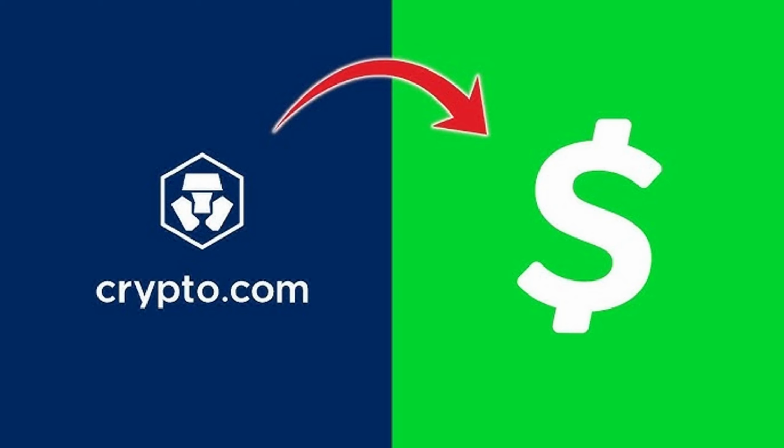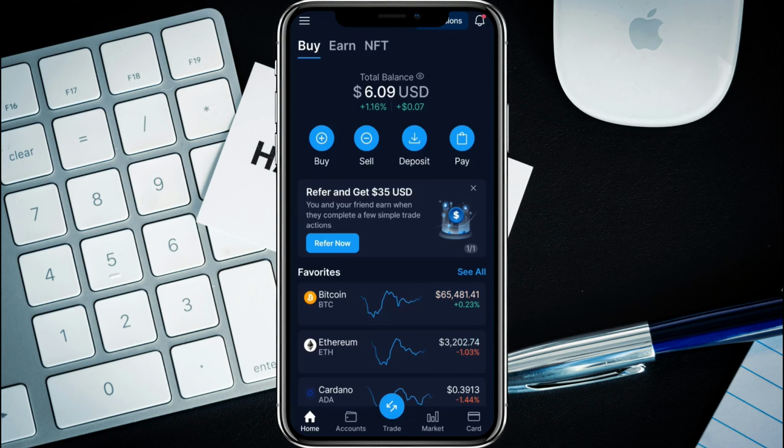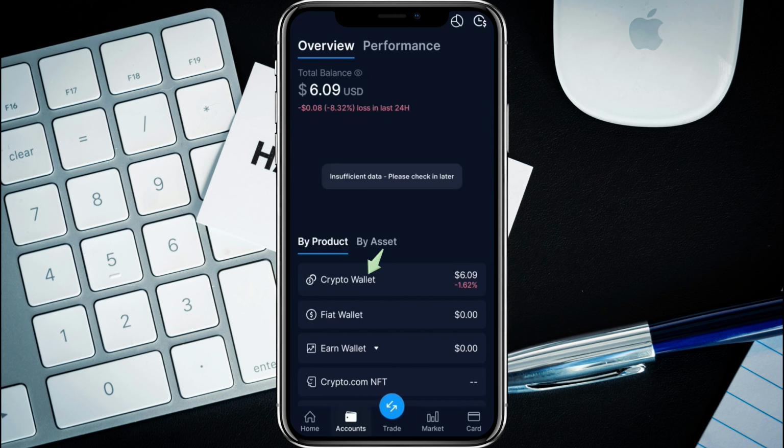In this video, I'll walk you through the complete process of transferring your Bitcoin from Crypto.com to Cash App safely and easily. First, open your Crypto.com app and log into your account. Once you're in, tap on the Accounts tab located at the bottom of your screen. From there, select Crypto Wallet.